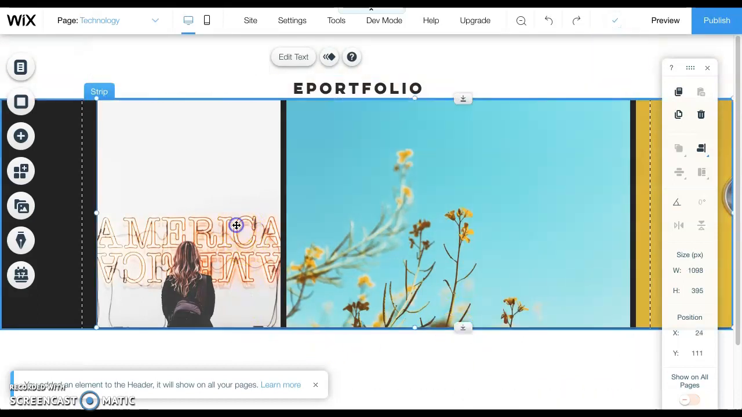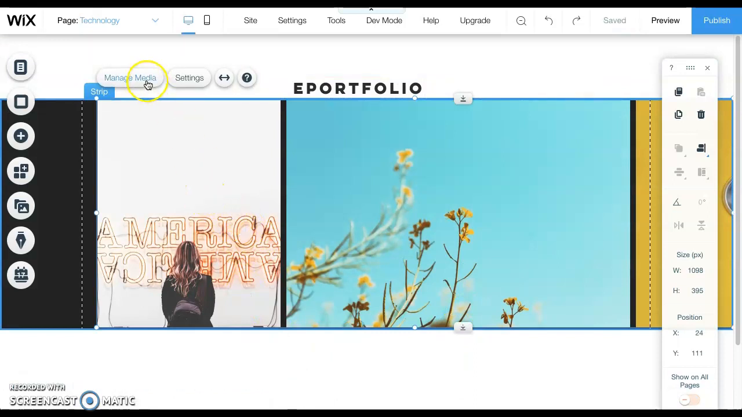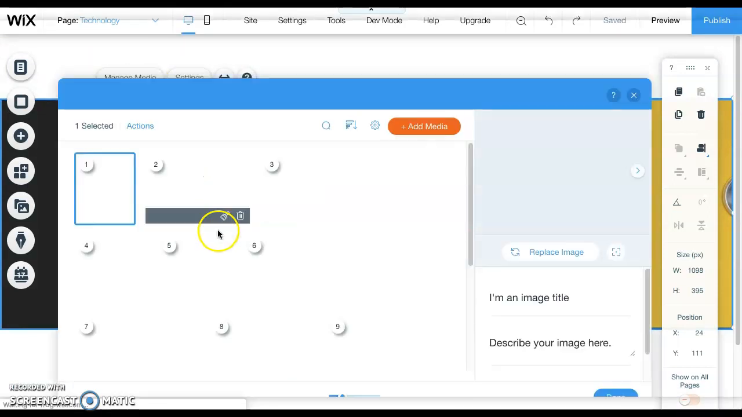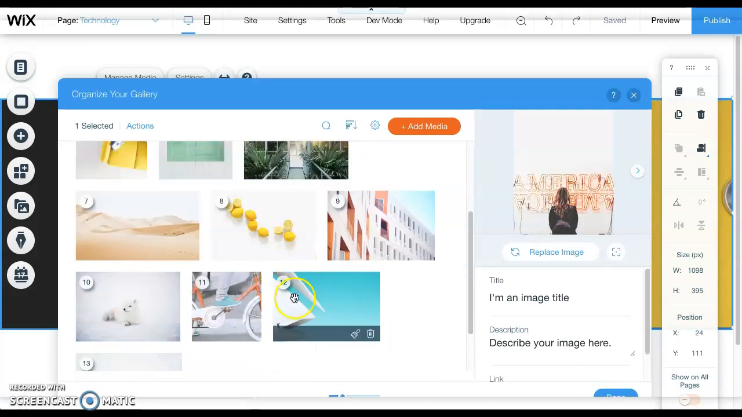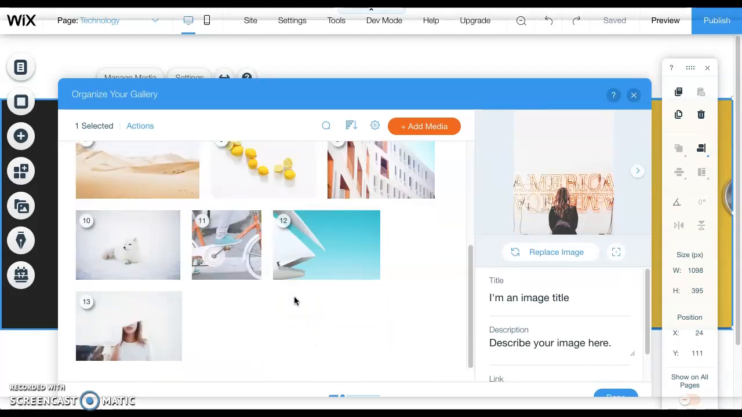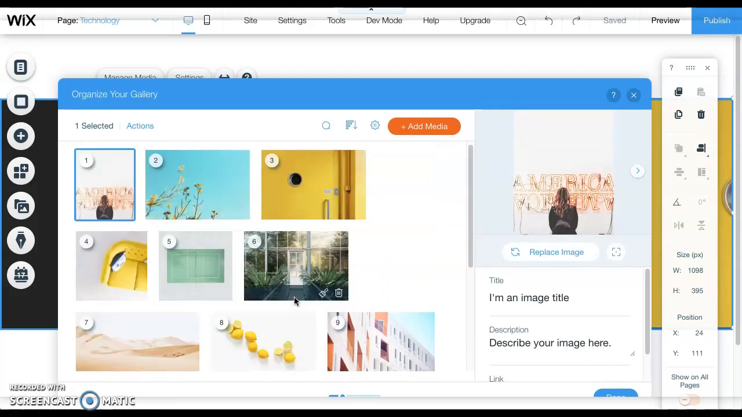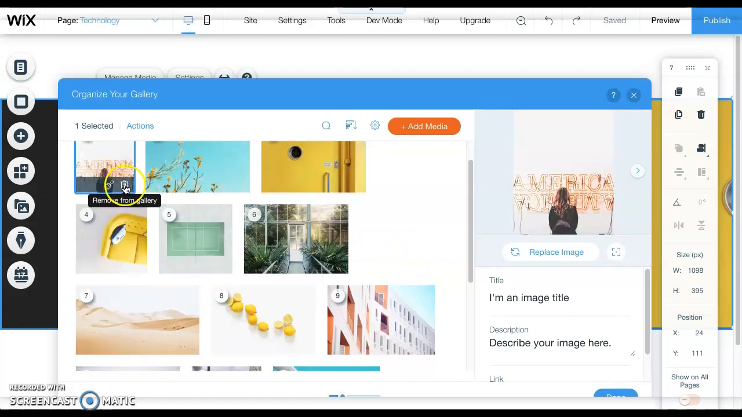Now, if you want to adjust your images here, you simply go to Manage Media. You'll notice they'll come up for you. So the website does a nice job of preloading some images for you in your gallery. Now, if you want to remove them, right here, you can edit the quality of the image or delete the image from the gallery.